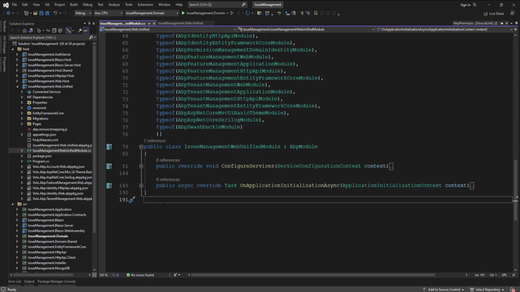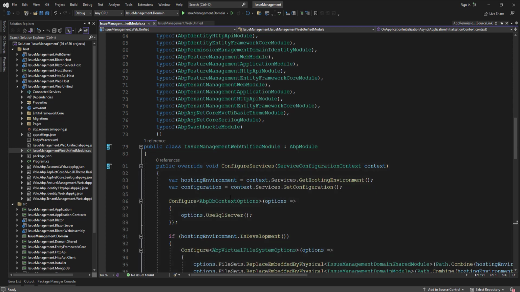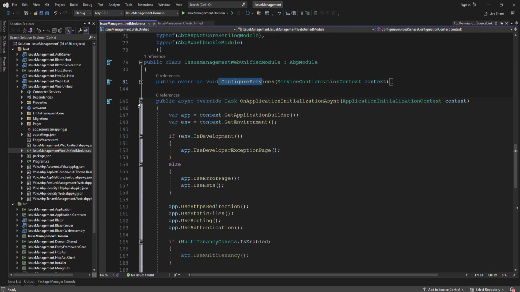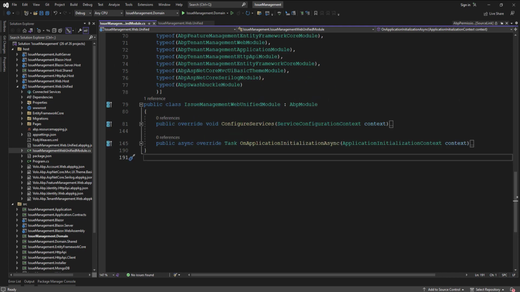Now, as an ASP.NET Core developer, you probably know that we've got two crucial parts in the startup class: the service registrations and options configurations, and also the request pipeline, or the middleware. The ABP framework splits these two parts in a more extensible manner, so to speak, with the service registrations and the options configurations being in the ConfigureServices method, and the middleware in the OnApplicationInitialization method. And both of these methods have synchronous and asynchronous versions as well.